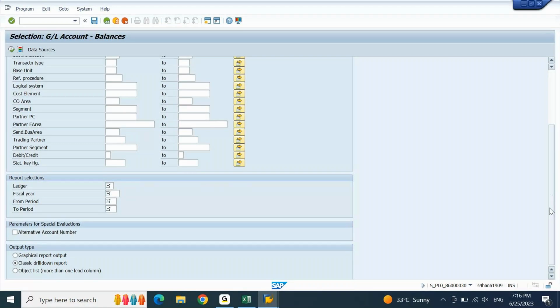Next one, ledger is leading 0L. Fiscal year is current year 2023. Posting period, we have posted the entry in the current month. According to the leading ledger, January to December fiscal year, June period number will be 6. I'll put 6 to 6. In short, I am telling the system I need the trial balance for June month, period number 6. Now I will select object list more than one lead column. Click on execute.